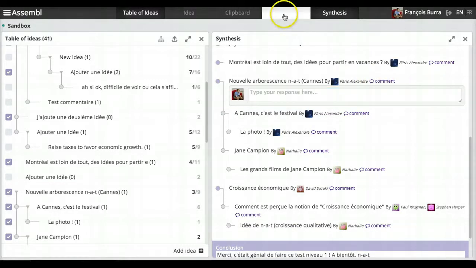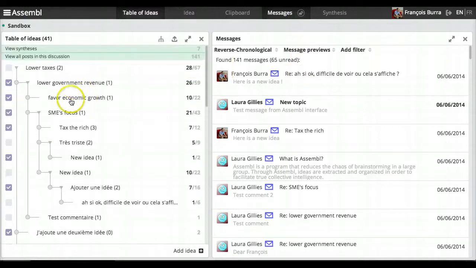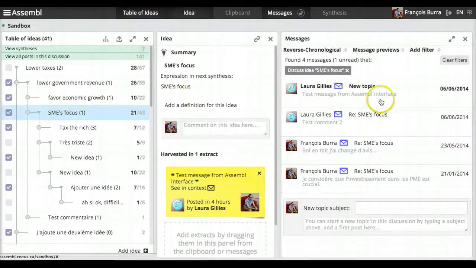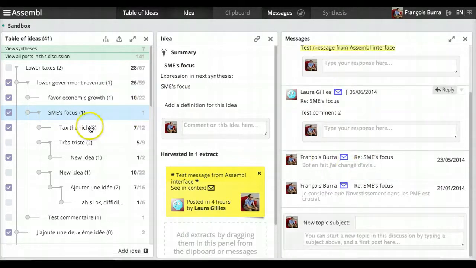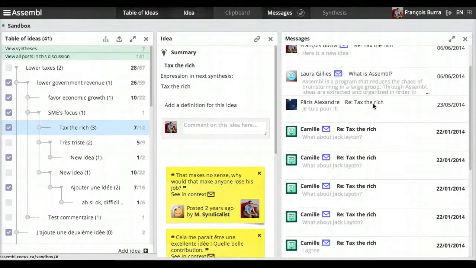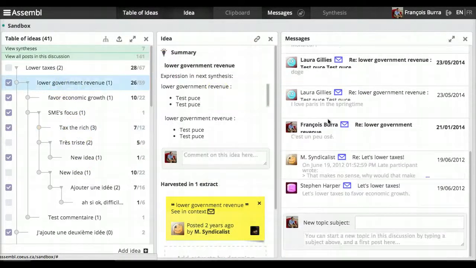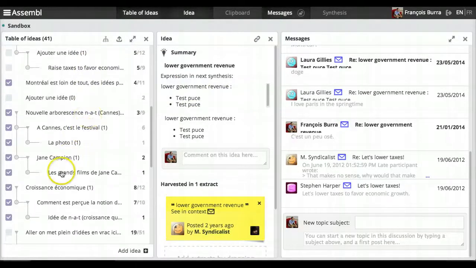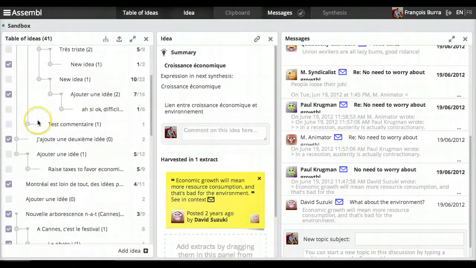Going back to the table of ideas, the messages related to each idea can be easily viewed. These messages are not just composed of text that was harvested, but also contain responses from other participants to those messages. A discussion can stay organized with minimal work. If an idea starts to have too many messages, you can easily split it into sub-ideas or add an additional filter.